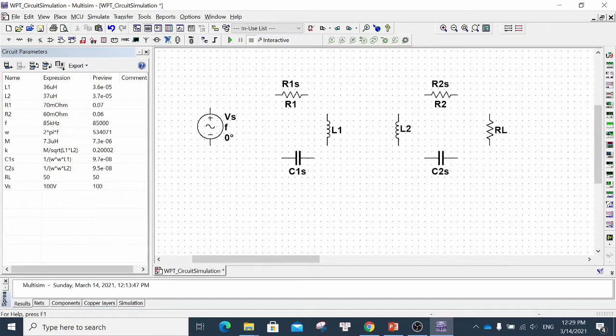Now we need to make the connections for it. To do that, we just hover the mouse around the component terminal, and the cursor will change to a cross symbol. Right click on that and drag and drop. Okay, so we have the wire connection here like this. Now we already have a complete circuit. We need to simulate it.